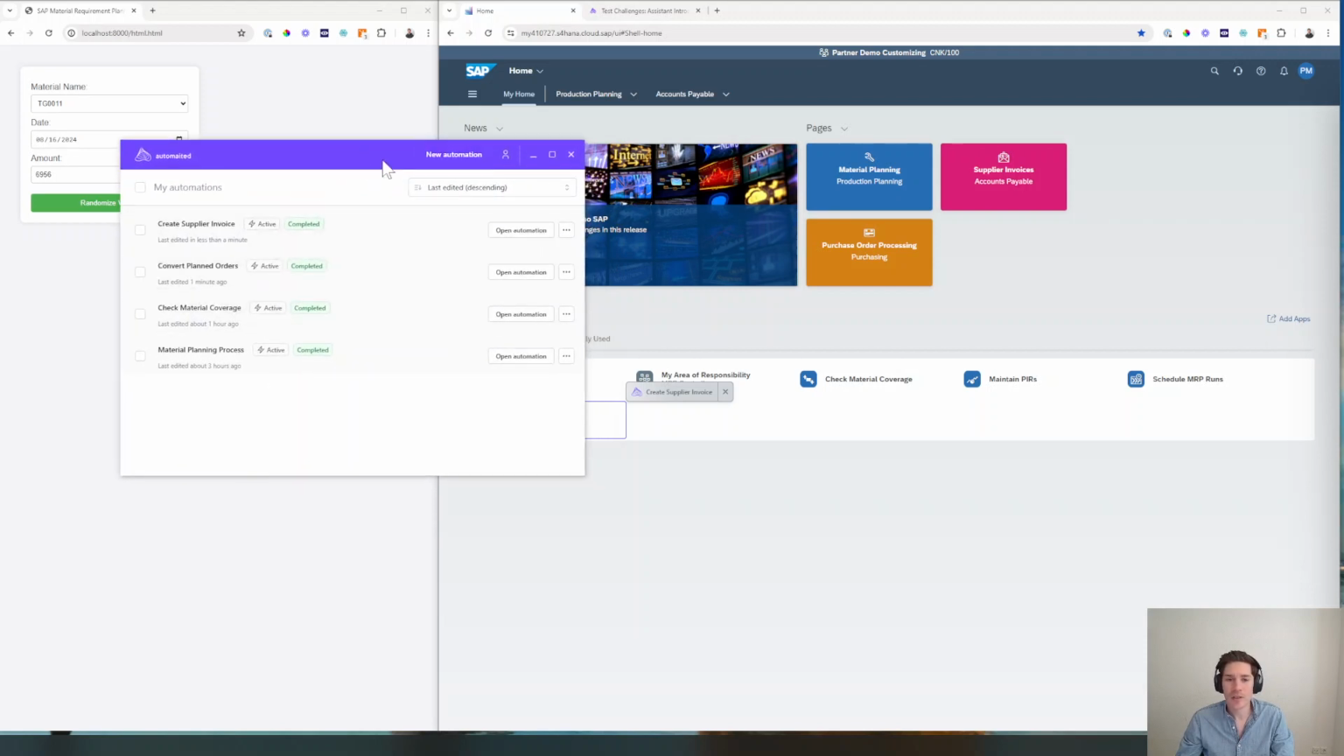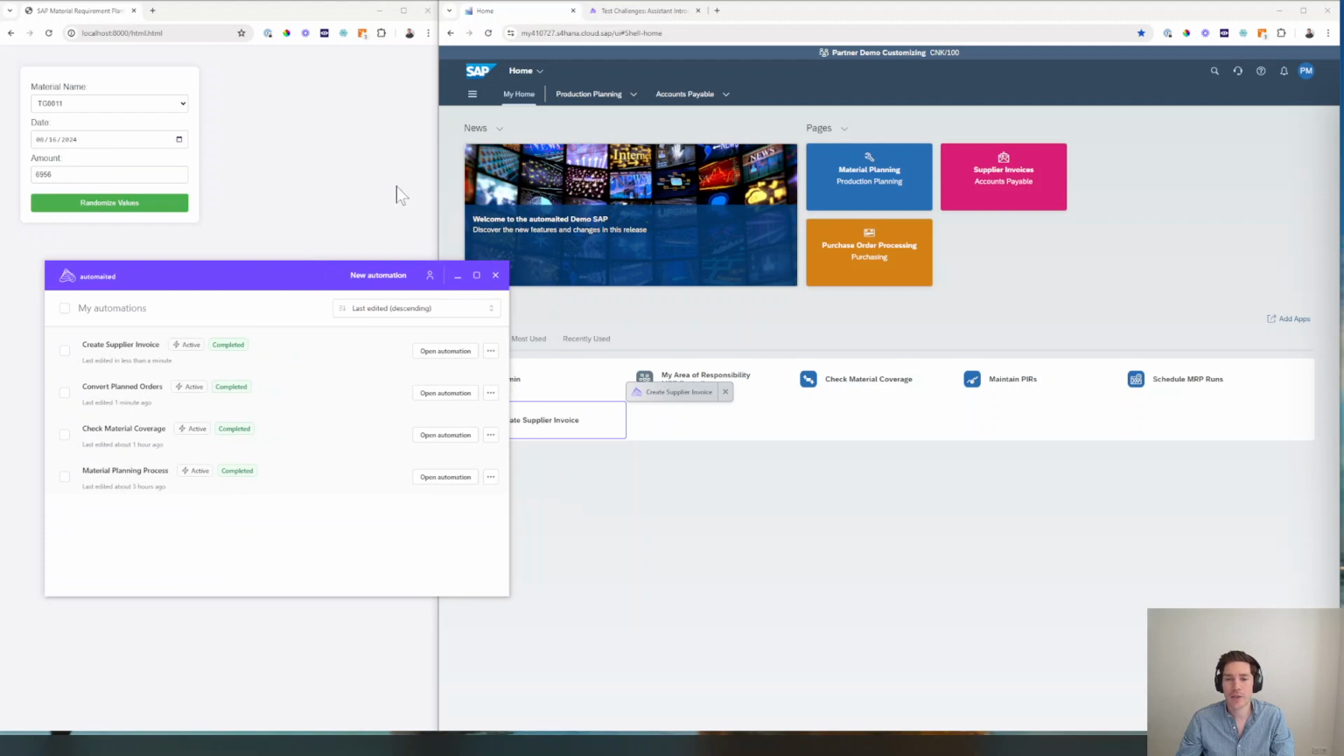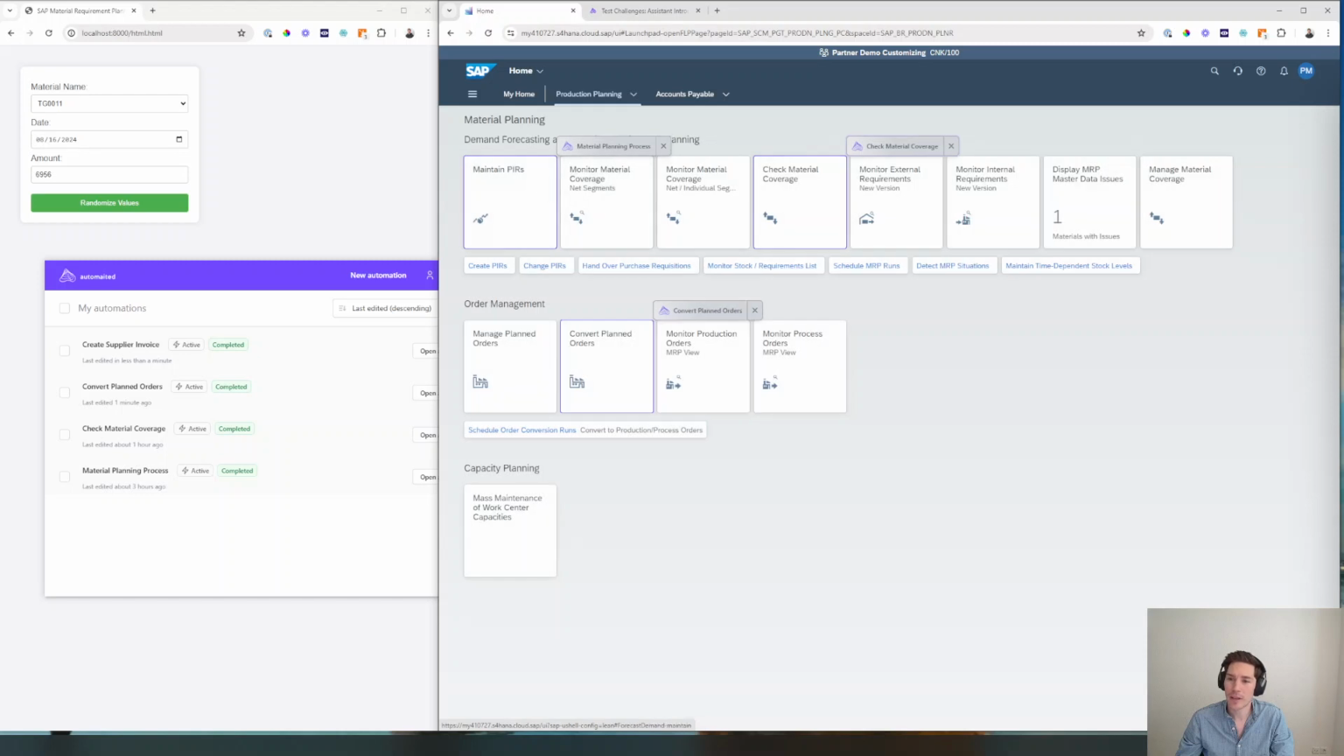It's very simple. The AI engineer will provide you automations in a very simple way. So the user will have smart buttons within their system. In this case, for example, SAP S/4HANA, wherever the user needs it, right? So for example, here I have a button to create a supplier invoice. Or if I go to material planning, I have a few buttons, for example, for material planning, or to check the material coverage, or to convert some of my planned orders.